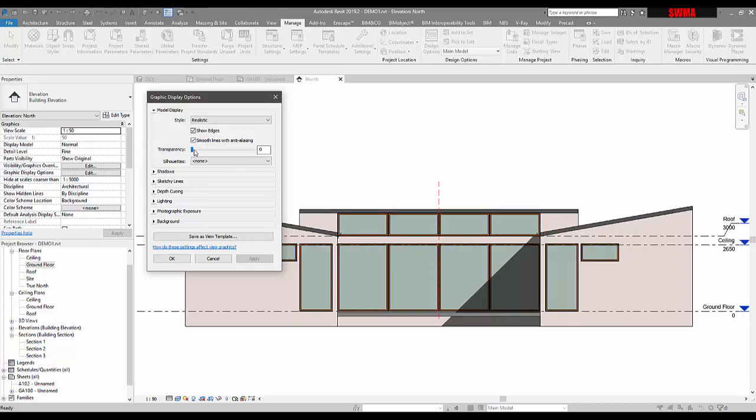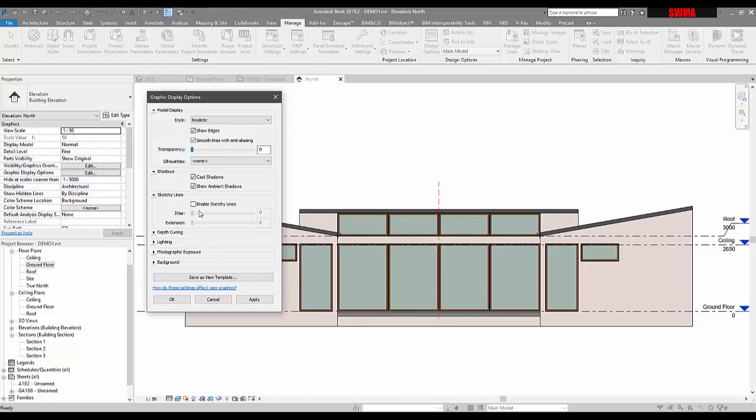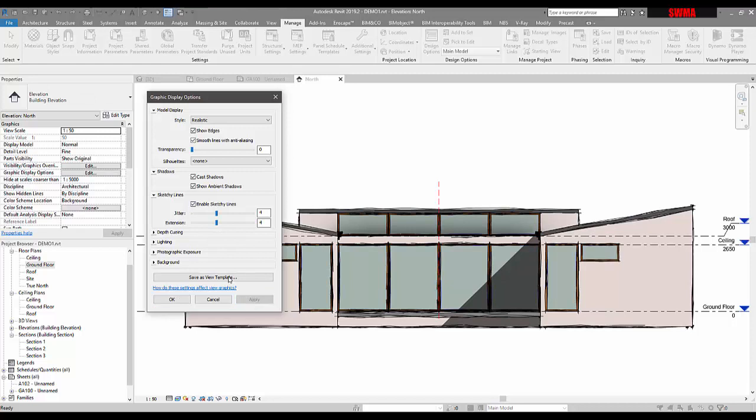There's also transparencies if I want to have it. Shadows. I can show ambient shadows. So you can start to see just a little more of that gradient sort of feel. Just turn that off so you can sort of see the difference. Ambient shadows. No ambient shadows, cast shadows. If you want to use sketchy lines, you can do that as well. It will give you kind of this sketch sort of look and feel. I don't particularly like that, but that's just me.